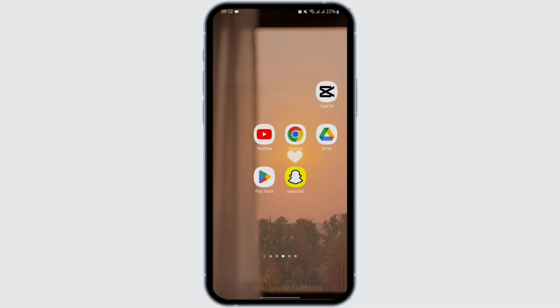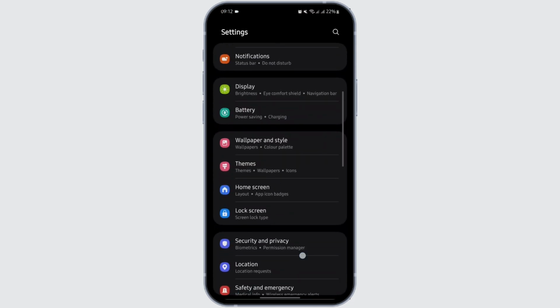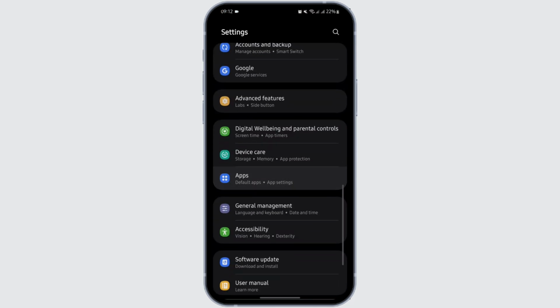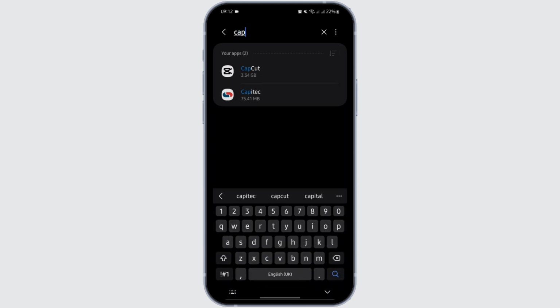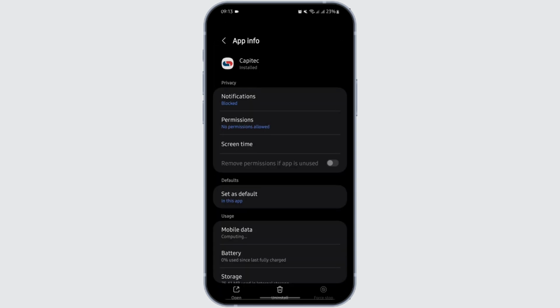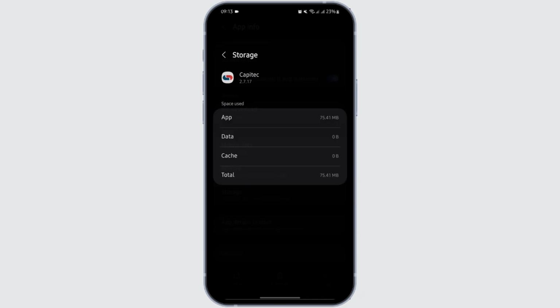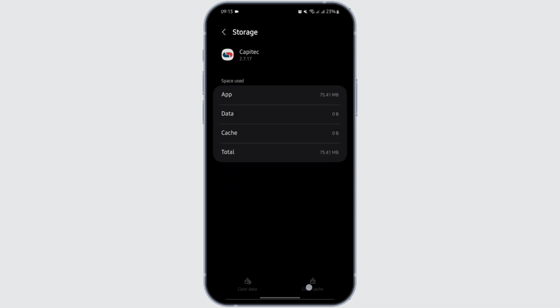So the next thing you can do is open up your settings application. Under here, scroll below to apps and search for Capitec. Once you see it, tap to open it and scroll below to storage. Here, simply clear the cache if you have any. And also if you want to clear its data, tap on clear data.